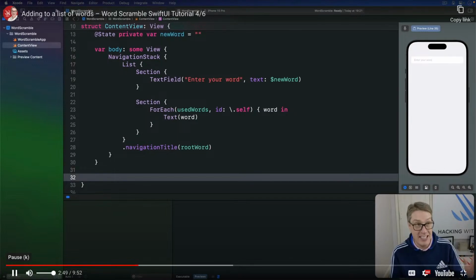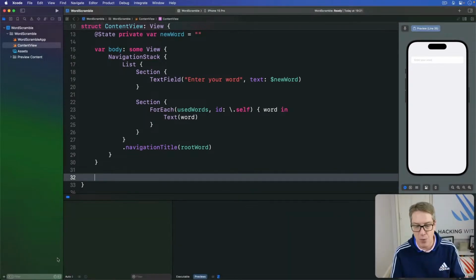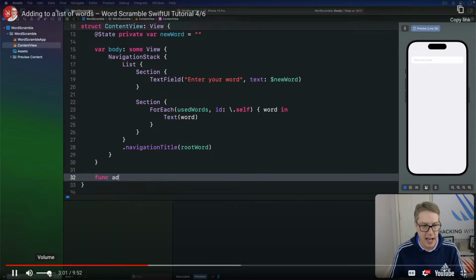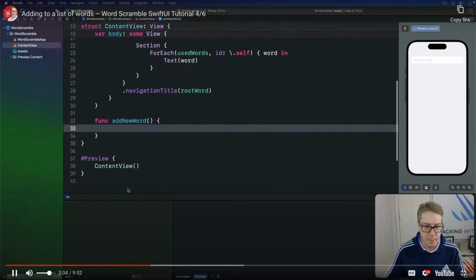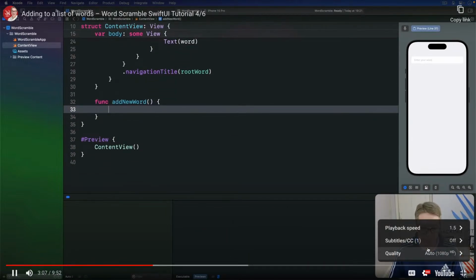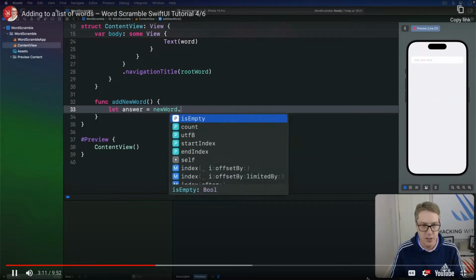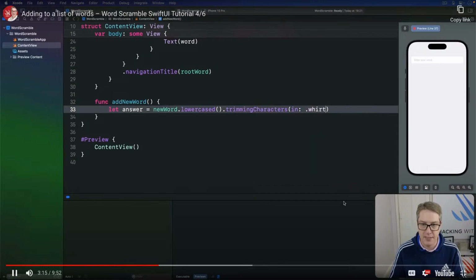Then we'll insert that at position 0 in our usedWords array and set newWord back to be an empty string. Later on, like I said, we'll add some validation, check the word's allowable, but for now, this is straightforward. We'll do func addNewWord. Step 1, we'll lowercase and trim the word. So I'll say our answer is our newWord, dot lowercased, dot trimmingCharacters in whitespaces and newlines.